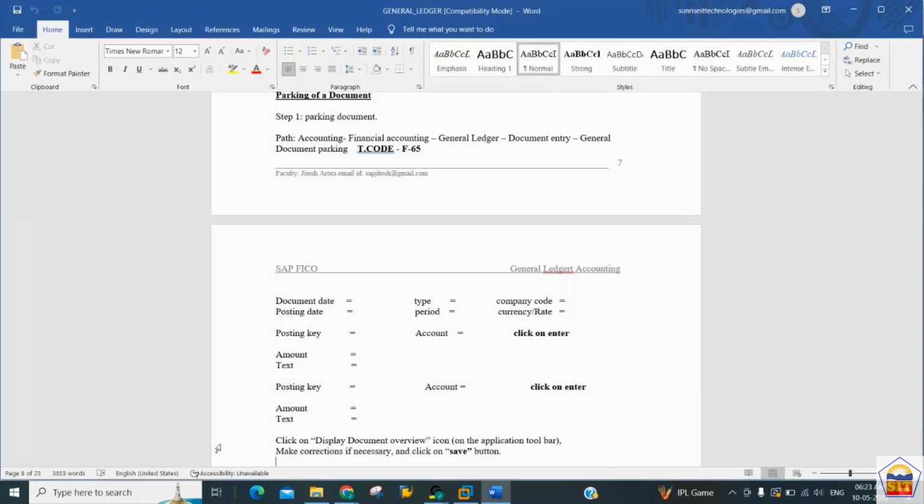Say I posted a document of $100, and initially the balance was, let's say, 50. If I do the posting, then the balance will change to 150. But if I do the parking, the balance will not change. It will keep 50 only. It will become 150 when I change the status from parking to posting.